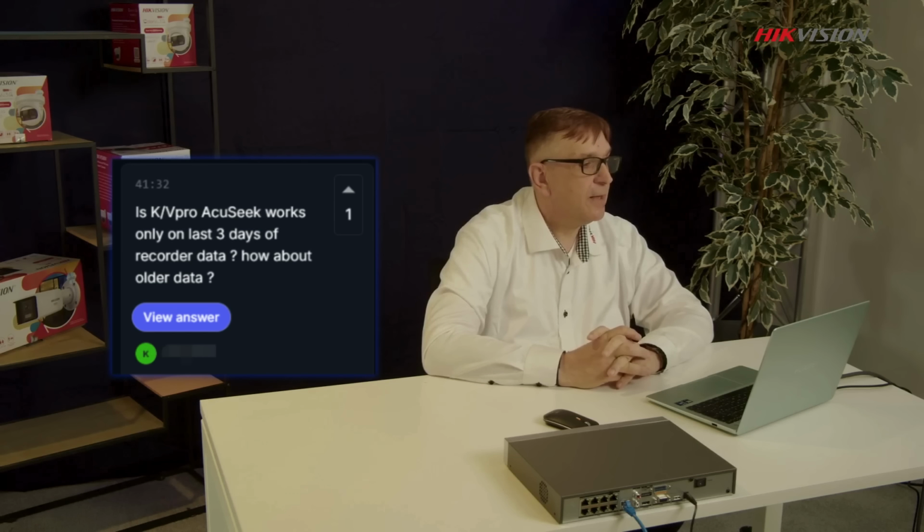Okay, so one of the questions is: the VPRO AcuSeek works only in the last 3 days of the recorded data? How about older data? The key takeaway here is you can search in 3-day chunks. So if you have 30 days of recorded data, you can search any of those 30 days, but only up to a maximum of 3 days in a row.